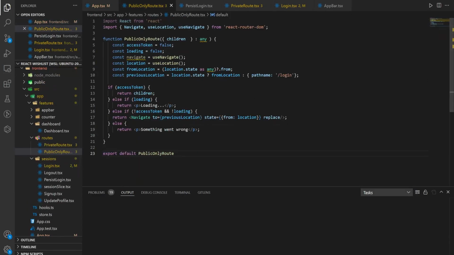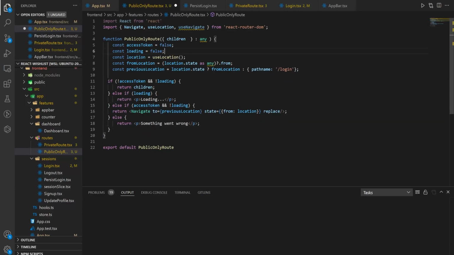Okay, so the difference between the public only route and the private route is we are first checking if we don't have an access token and we're not loading. In that case, we return children. Else, if we're loading, we return loading. If we do have an access token and we're not loading, we then want to navigate to the previous location. And if you get to the else part, again, something went wrong. I don't know how you managed to do all of this without hitting one of the first three cases. So we can save this.